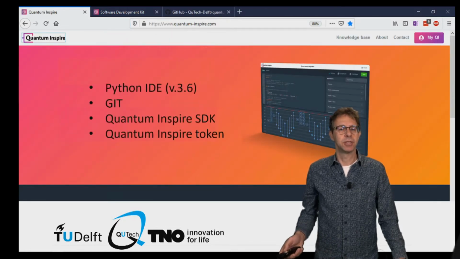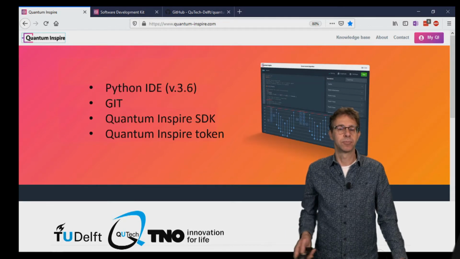In this demonstration, I assume that you already have a Quantum Inspire account. If you don't have an account yet, go to our webpage on www.quantuminspire.com to get your account registered.